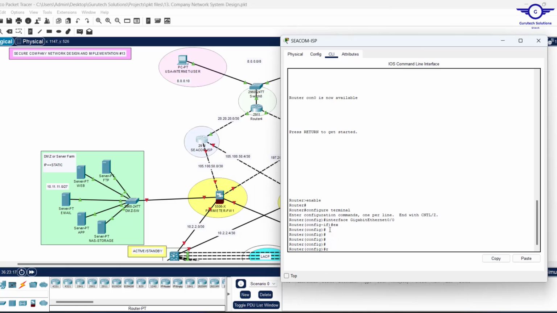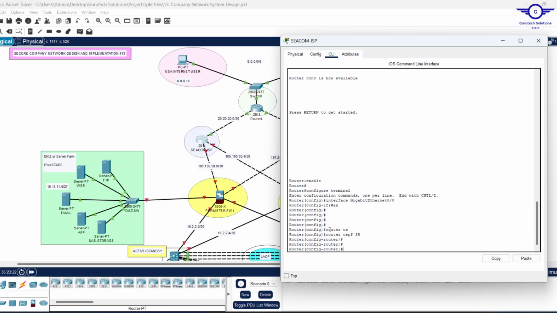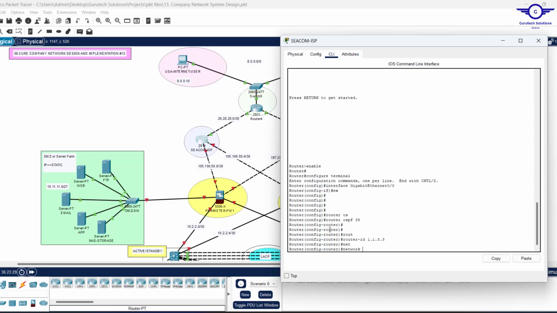So here, let's say router OSPF 35, router ID to be 1.1.3.3, network to be 105.100.50.0 0.0.0.3, area 0.